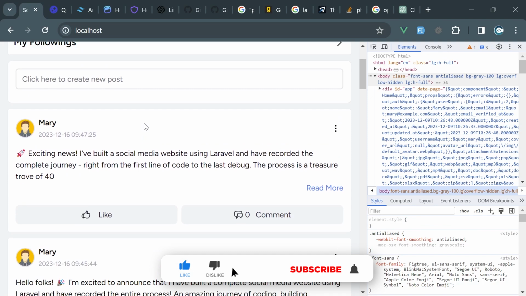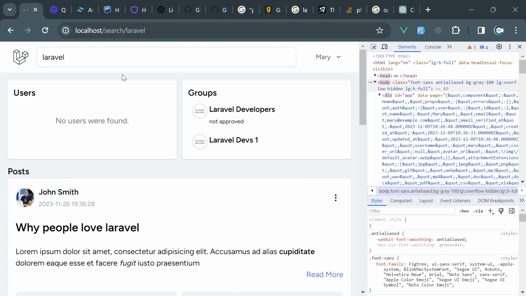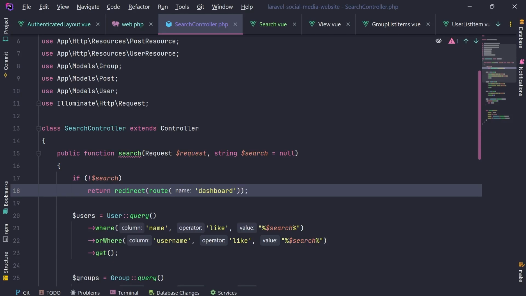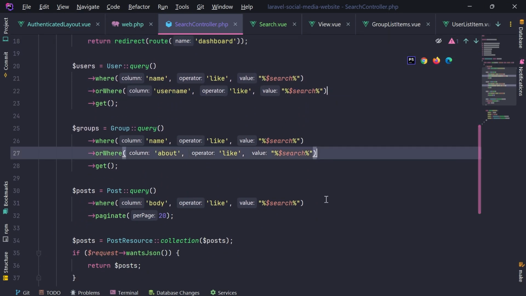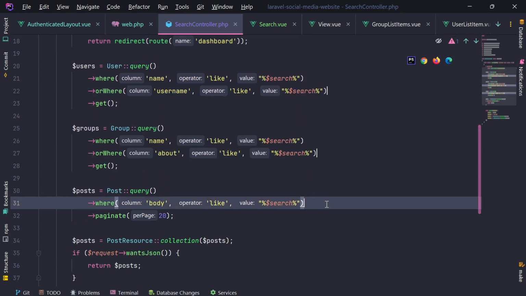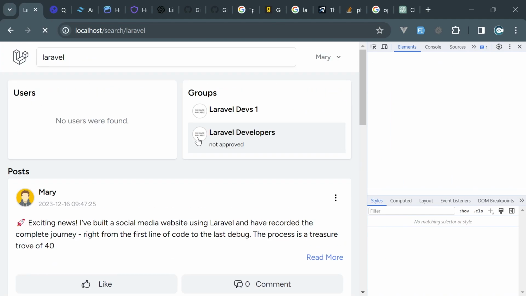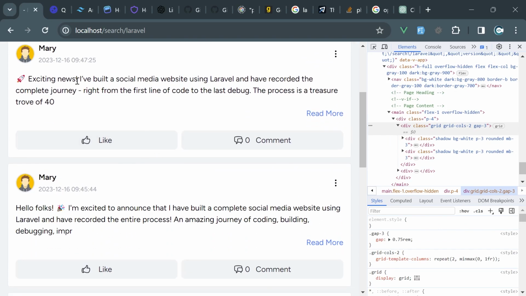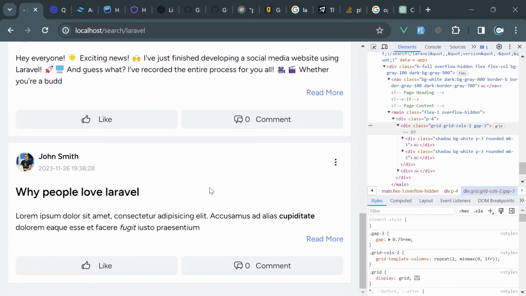Okay, great. Now let me search for Laravel. Let's hit enter. So it found two groups, no users were found, and we see the following posts. We want to show posts sorted by descending, latest first. So first we're going to have the latest post, which we have defined recently with the help of AI. And then we have this.